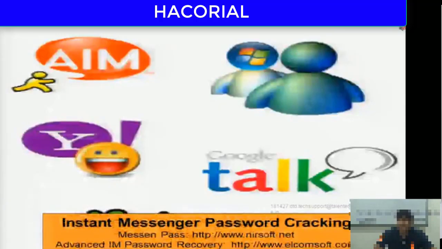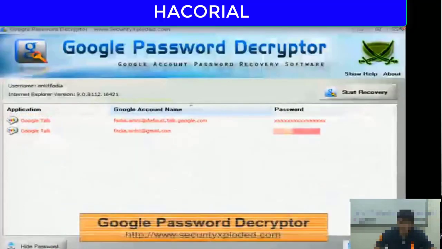The next type of password that you can crack are instant messenger chatting software passwords. And for that, there's a very interesting software called MessenPass or Messenger Pass, which is available as a free download from nirsoft.net. Or you can go to elcomsoft.com, the Russian website that I've shown you earlier, and download a software called Advanced IM Password Recovery.